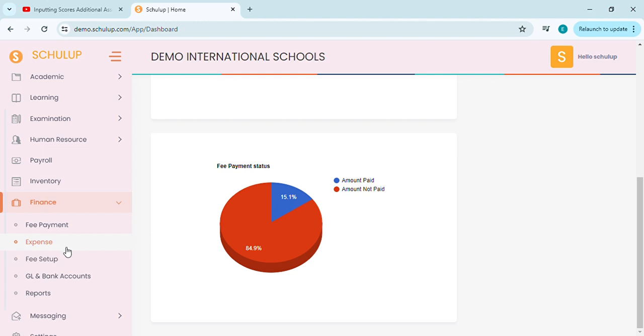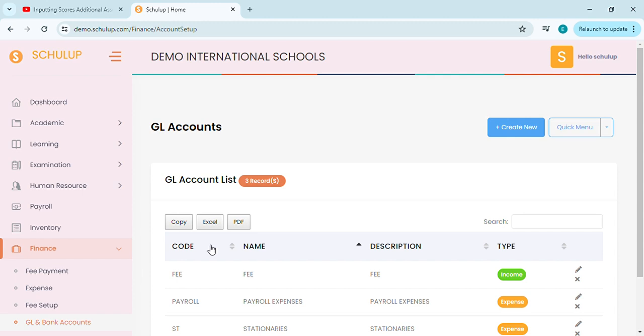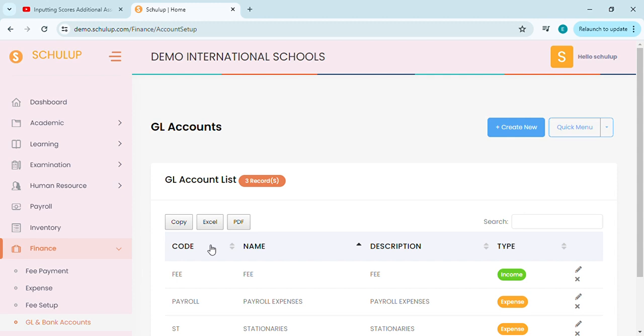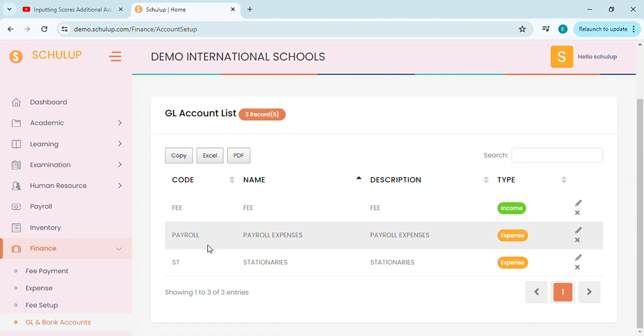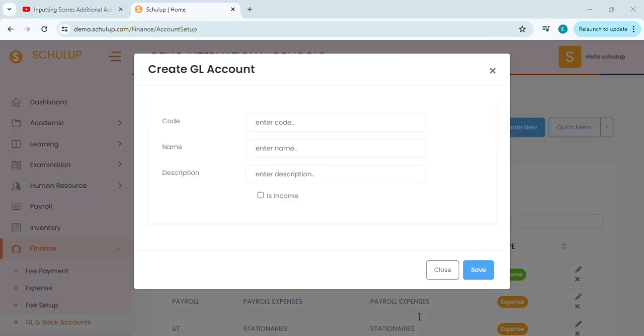So to create expenses, you come to finance and then you come to GL and bank account. Okay, GL means general ledger account, and I already have a few here: fee, payroll, and stationery. So you can add other account heads that you'll be making expenses on. So a few that I'm aware of is let's say electricity.